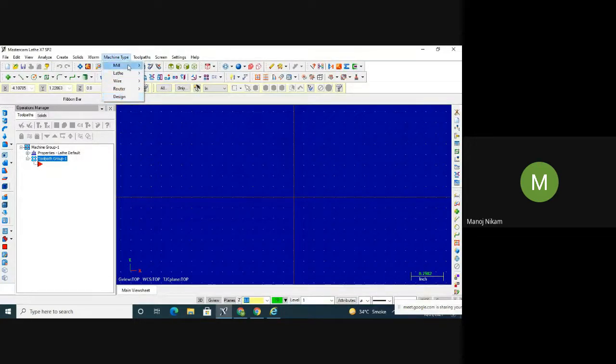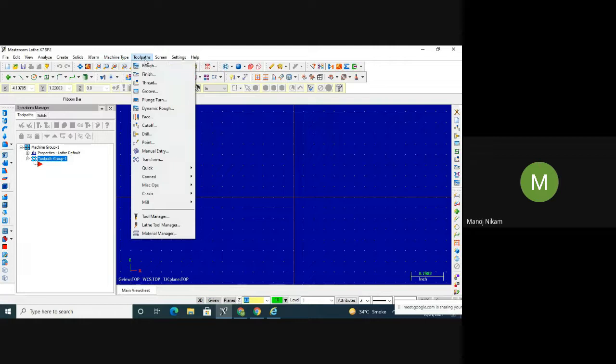So basically, in today's practical, we are going to see the milling operation as well as the turning operation. The paths which you can generate here are rough cut, finish cut, threading, groove, plunge, dynamic rough cut, then facing operation, cut off operation, drilling operation. So these are the various operations you can perform.